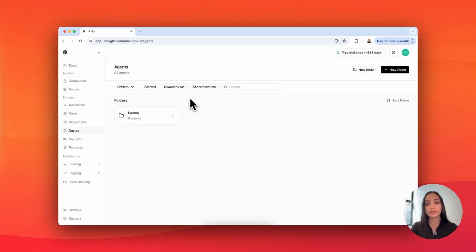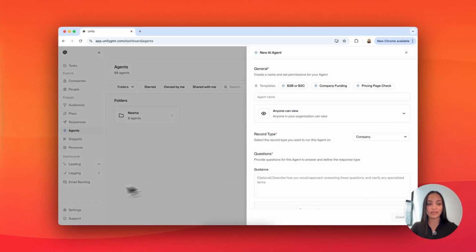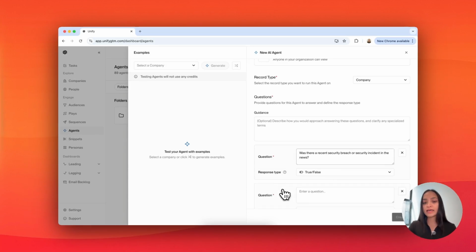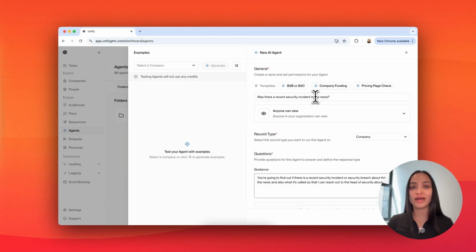The first thing we're going to do is define our AI agent. Click on the Agents tab on the left-hand side here, and then New Agent in the upper right-hand corner. Let's give this agent a name. We're going to run this on a company record type, and then we're going to ask the agent, was there a recent security breach or a recent security incident in the news? Return true or false. And we'll also want the name of that incident.